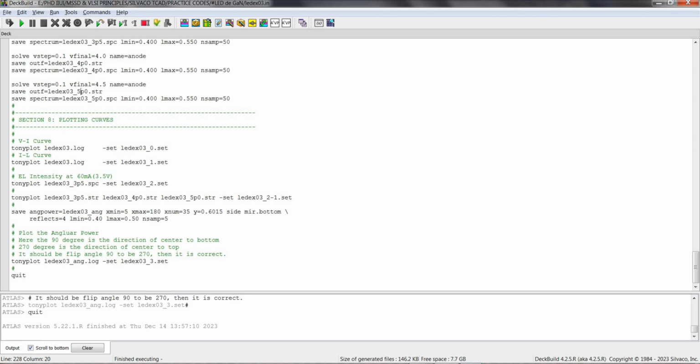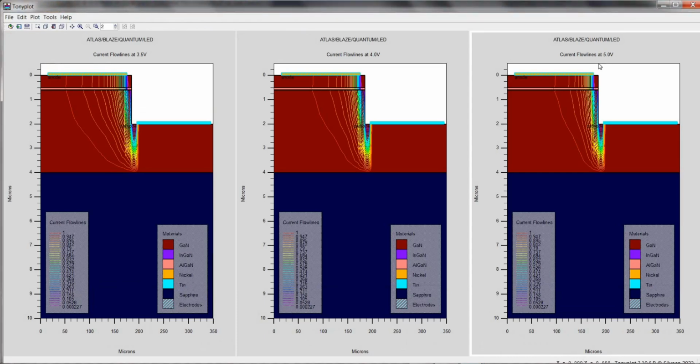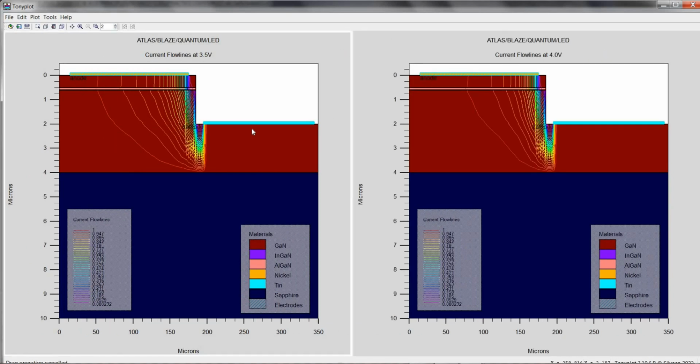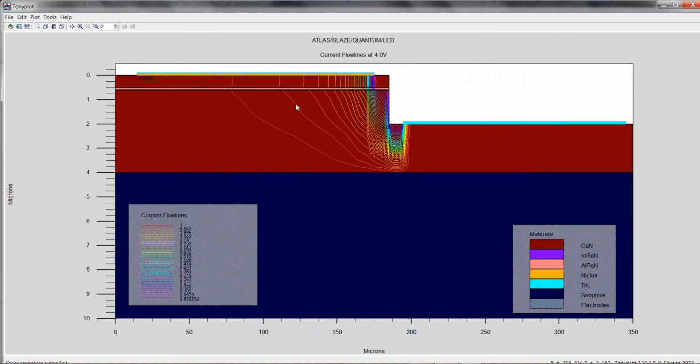Let me look at one of these. For example, let me look at this structure under forward bias. So I'm going to delete the rest of them. And these lines over here are actually the current flow lines. In quasi-vertical devices, a high percentage of the current flows to the edge, but I'm not going to focus on that part.